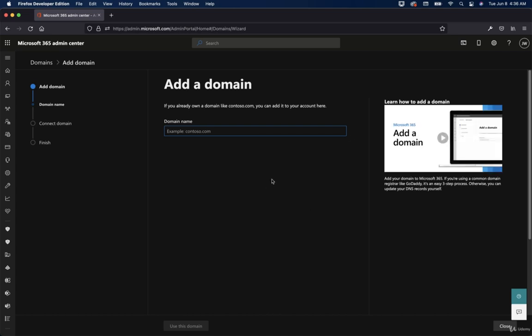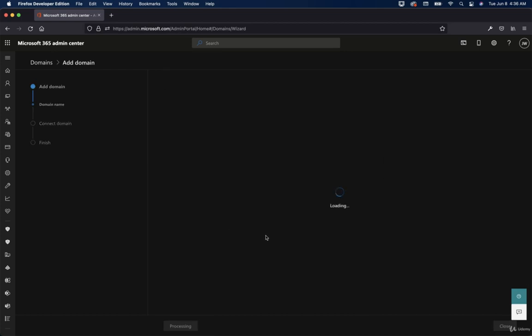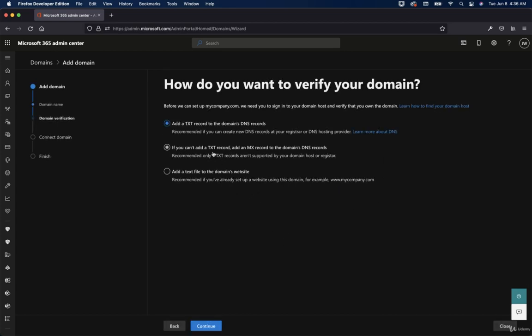Okay, so let's call it mycompany.com. All right. So if I say use this domain, it's going to ask, how do you want to verify your domain? Before we can set up mycompany.com, we need to sign into your domain host and verify that you own the domain. So you can add a text record to the domain DNS records. If you can't add a text record, add an MX record to the domain's DNS records. Or add a text file to the domain's website. So these three different options will prove that you are the owner of the domain.